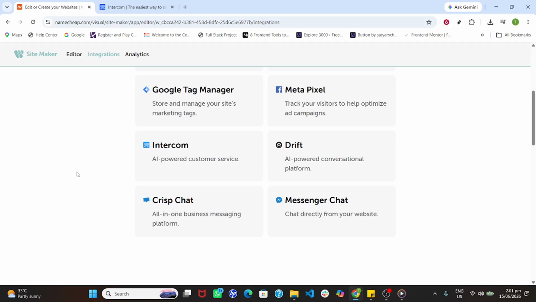Click Save to apply the changes. Find the Save button, which is usually right below or next to the code field. Click it. Namecheap will now take that code and apply it to your website. This might take a moment to process, so just give it a few seconds.